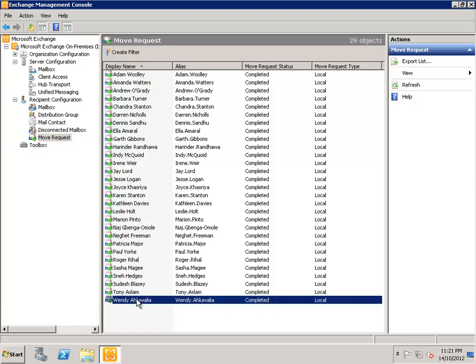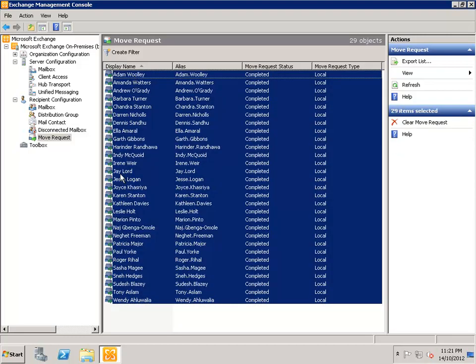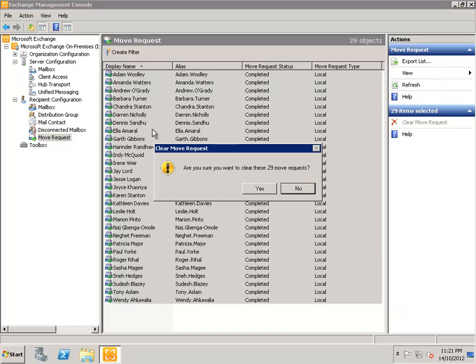So just to finish off the task, we can tidy up after ourselves by selecting all of those move requests and then just clearing them. If you don't clear them, if you leave them there, it doesn't harm your environment at all, but you won't be able to issue another move request for any of these mailboxes until the existing completed move request has been cleared.